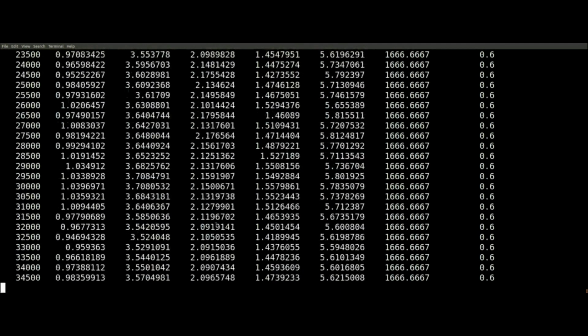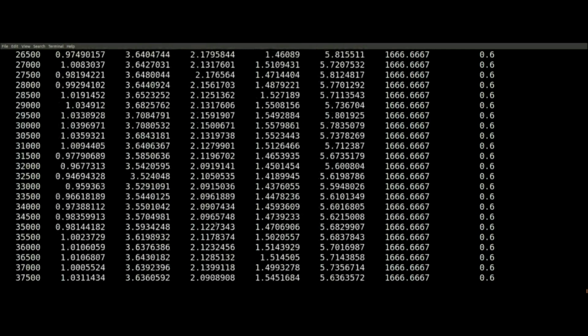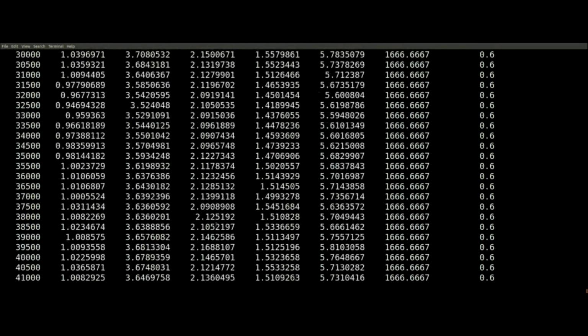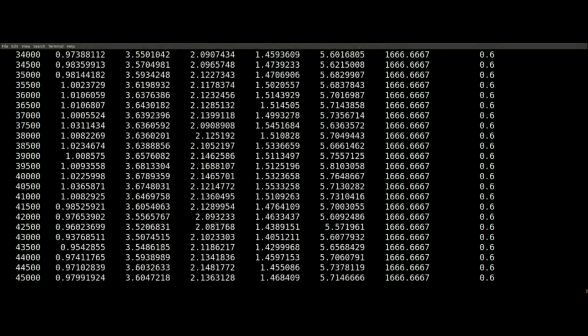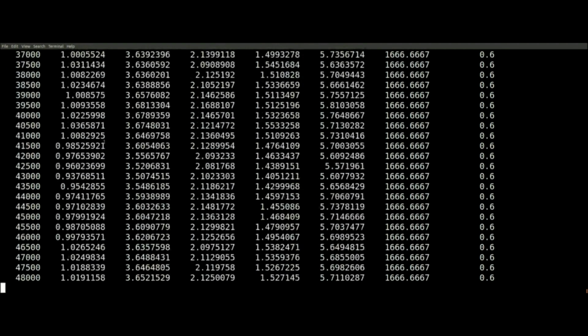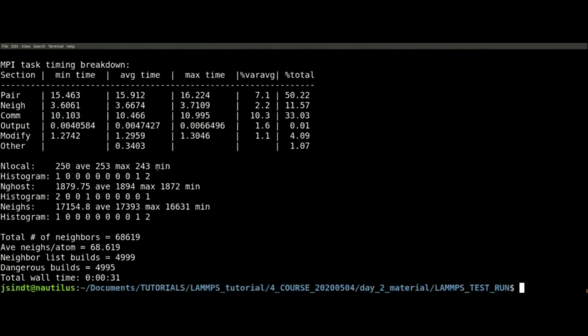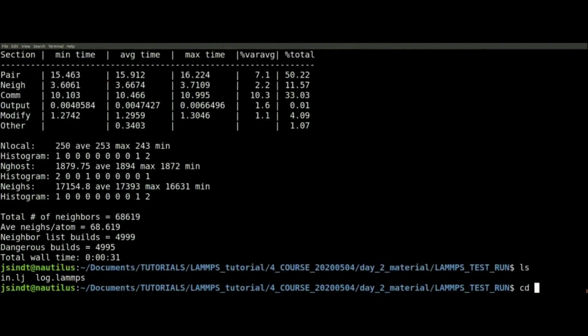So that is exactly how you would go about changing a force style, a pair style even, sorry. So there, it's happily running. You get the final output, and that's that.